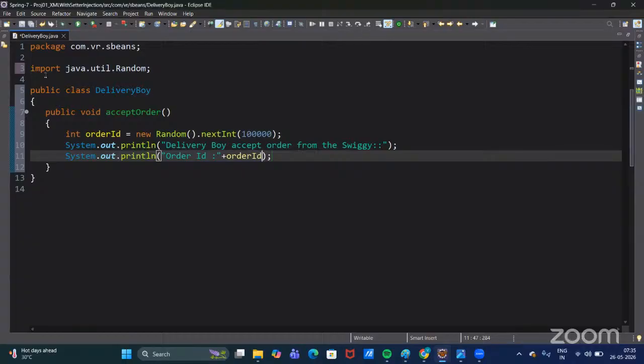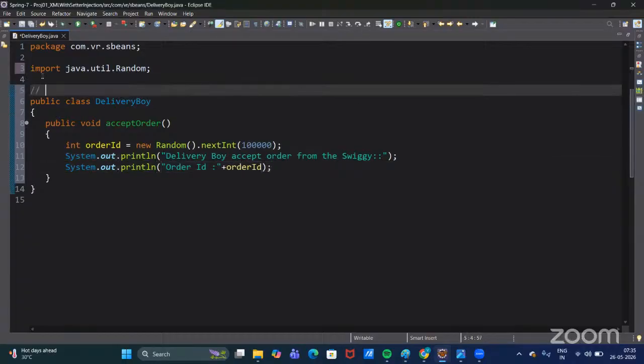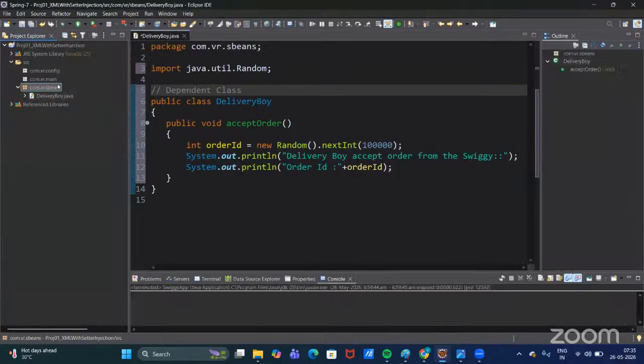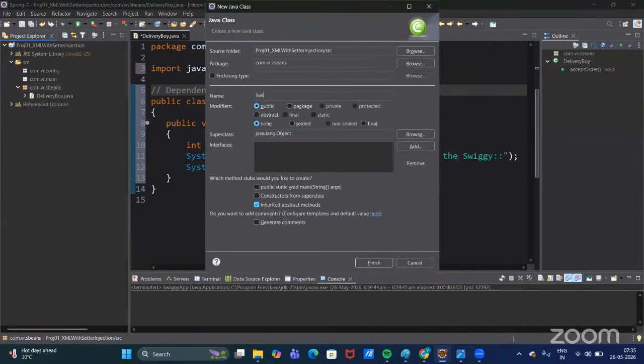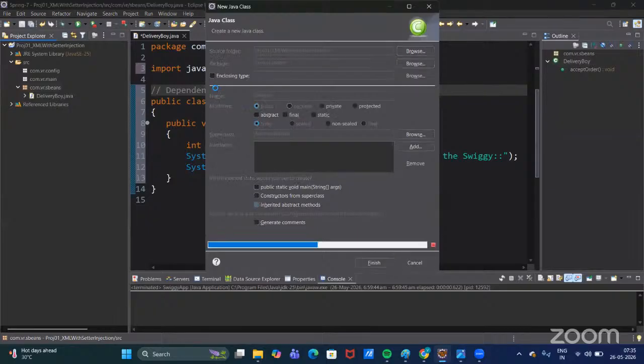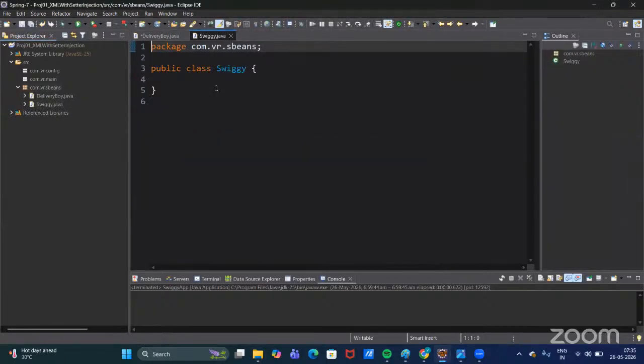Okay, this is the dependent class. I've written it clearly: dependent class. Next, create a target class. The target class is the Swiggy class. Target class is a Swiggy class. Okay.